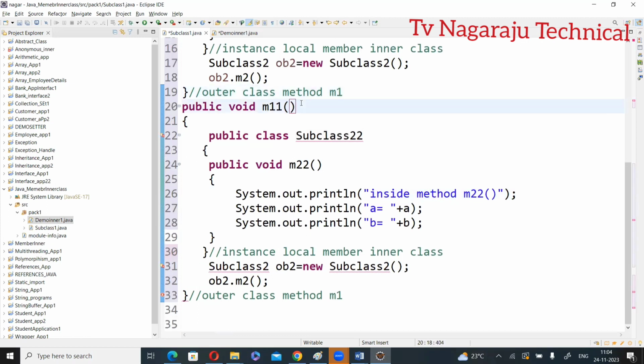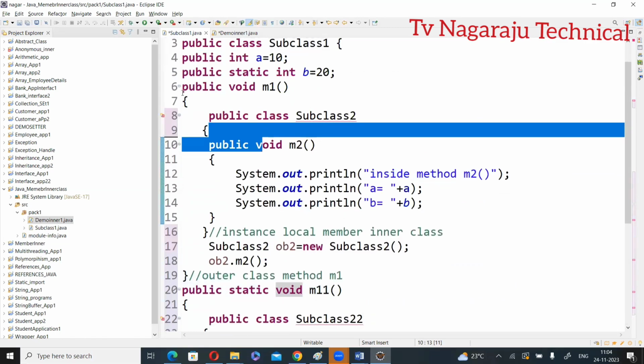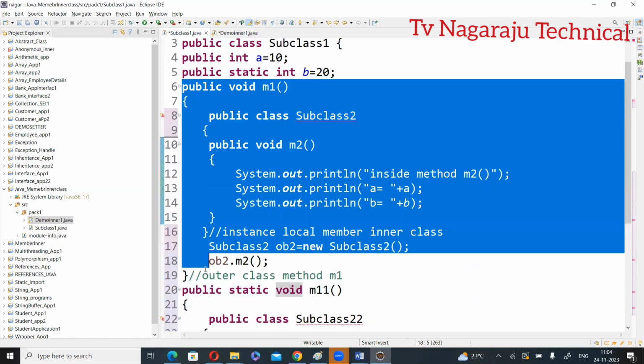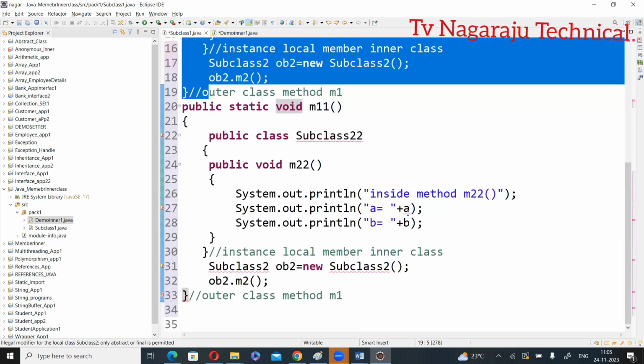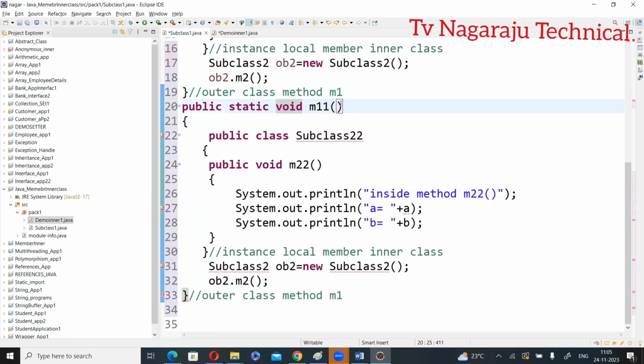Right now, what am I doing? Public void, now static. Previously, this was an instance method. Within the instance method, you were writing an instance local member inner class. Now, public static within this static method, I created one subclass, suppose subclass name 22.